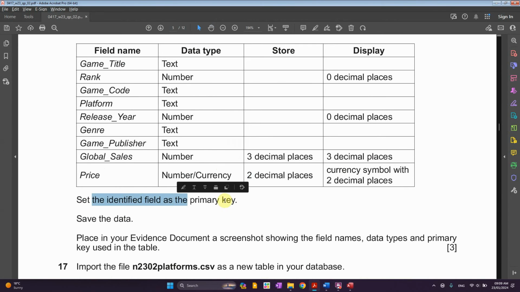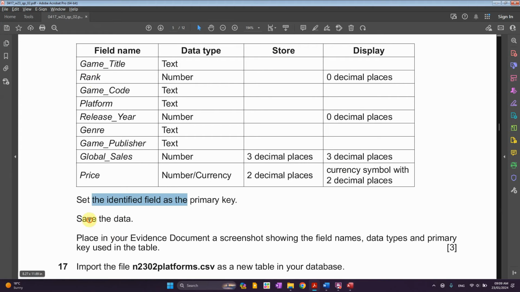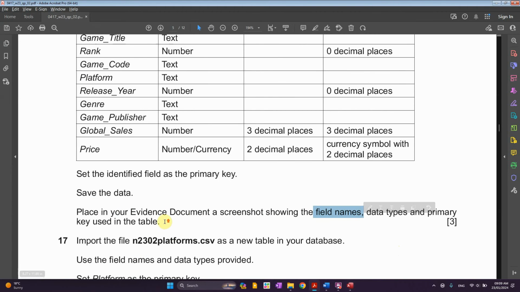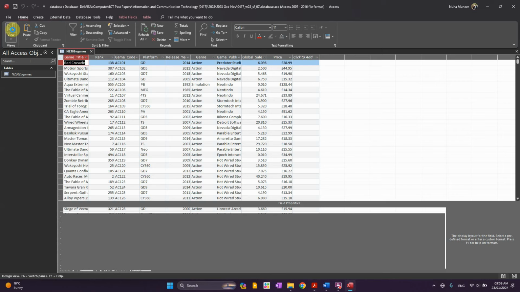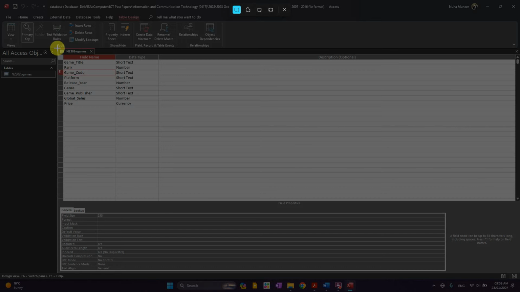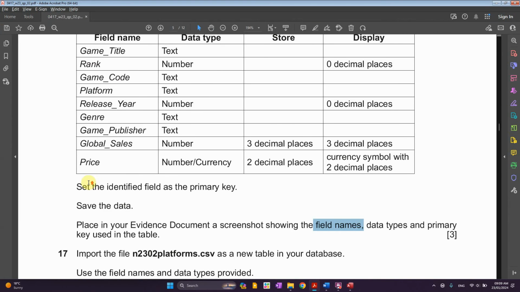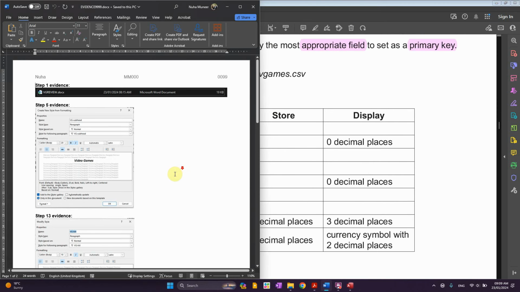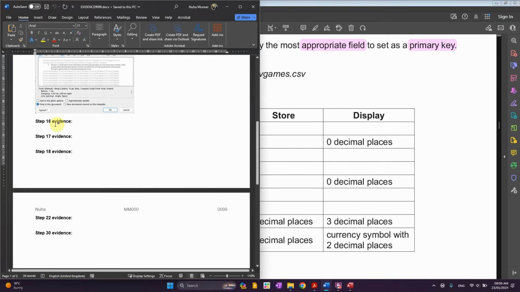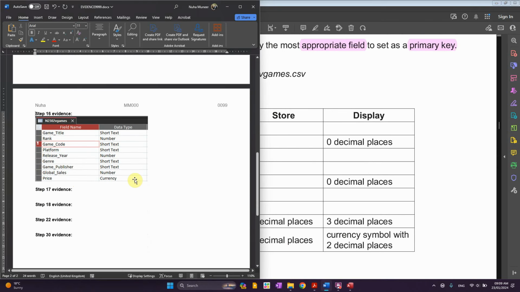Alright, set the identified field as a primary key. We already did actually that before, as you can see. And save the data. Place in your evidence document screenshot showing the field names and the data types of the primary key used. So for that, here we need to show it. I'm just going to take a screenshot. And that's supposed to be step number 16. So let's go to the evidence document. And here is my step. And make sure the header is together with the answer. As you can see here.